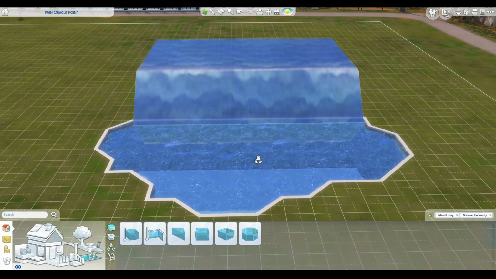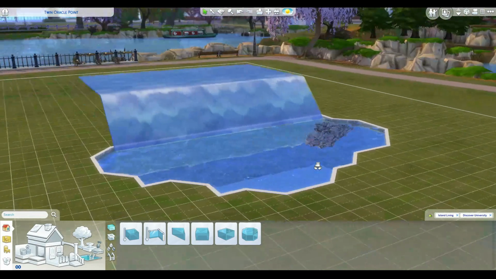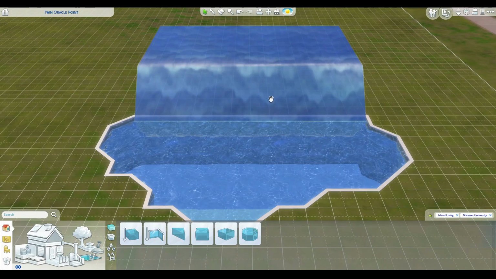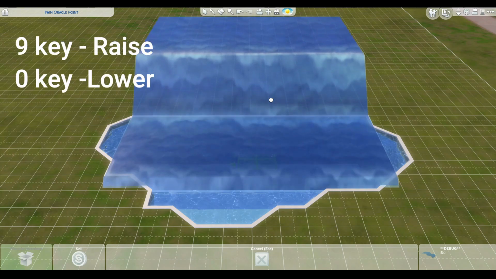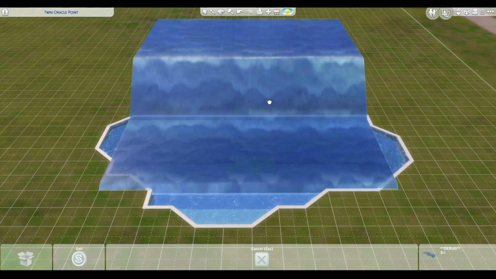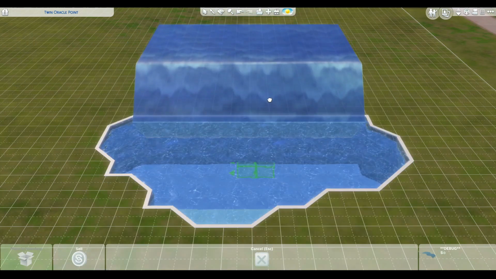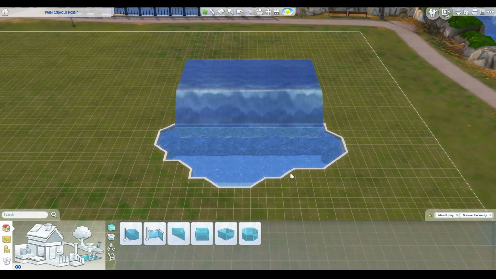I usually use the tool mod to change the angle of this, but you don't have to. If you have used the Alt key to place it, hold down Alt to keep it in the place that you have put it, and then press the 9 key or the 0 key, and you can raise and lower it depending on where you want it, but for now we'll just keep it there.